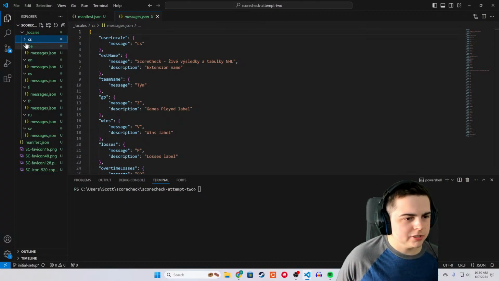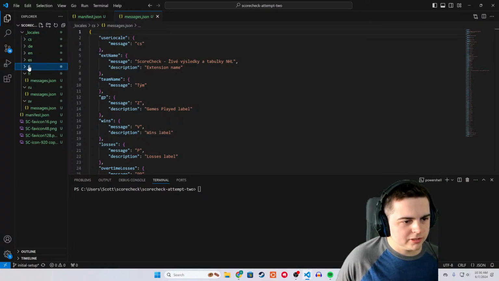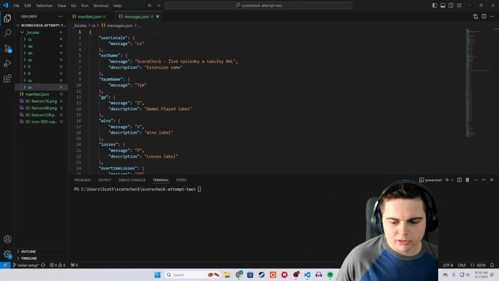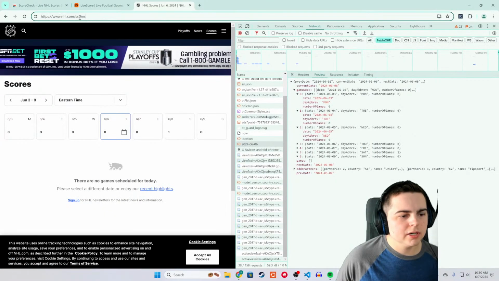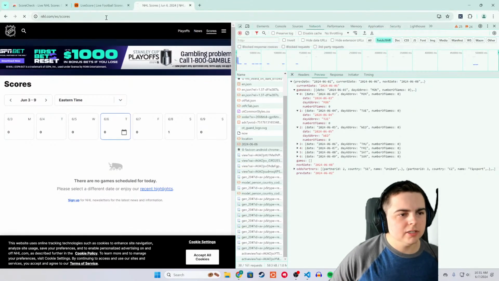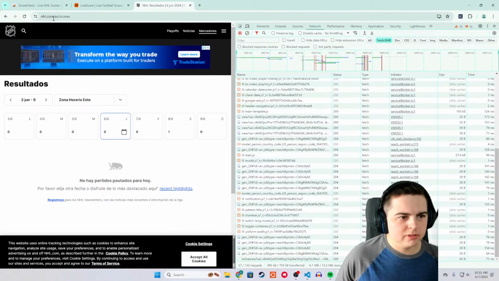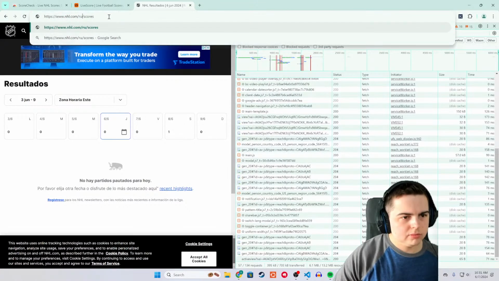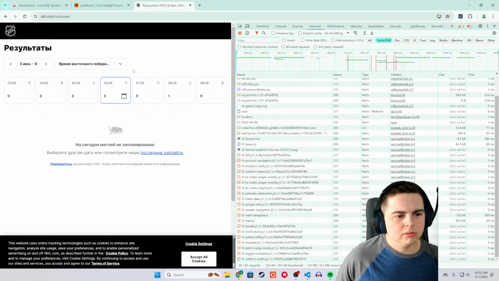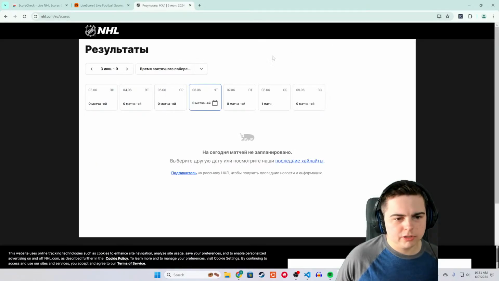Mostly what I did was I scraped the translations from NHL.com because they're already translated into all of these languages. I forget how I get to that. I want to say it's like, let's say I do ES. Yeah, so now I'm on the Spanish version. If I do this, yeah, this is how we get to the Russian version.